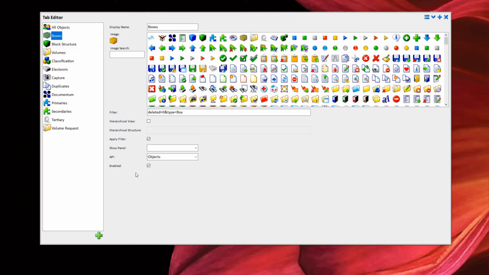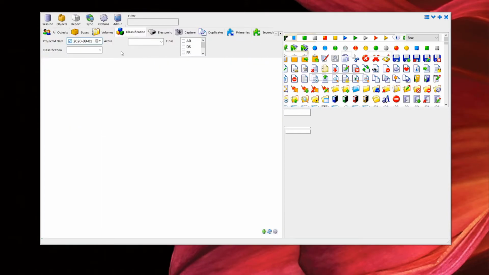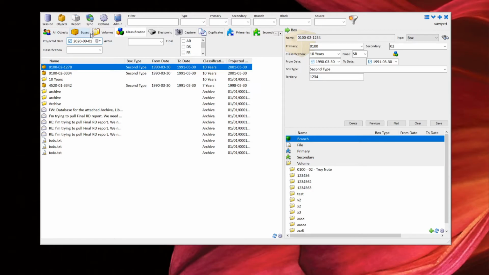And the last is just enabled. Do we want to turn these on or off? You can see here I've got a tab called box structure that is not enabled, and in my left-hand view I do not see that tab. It would be between box and volumes. So I've just basically turned it off.